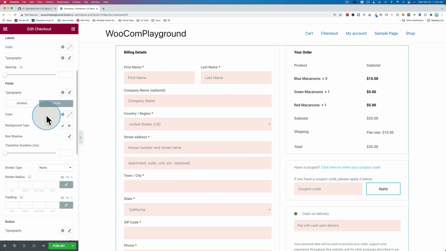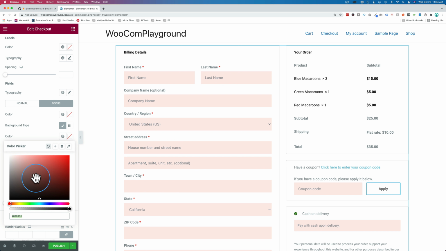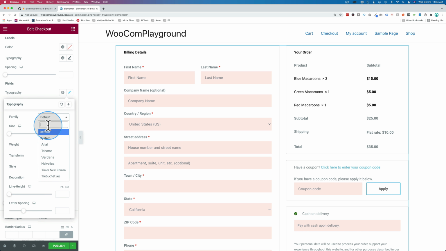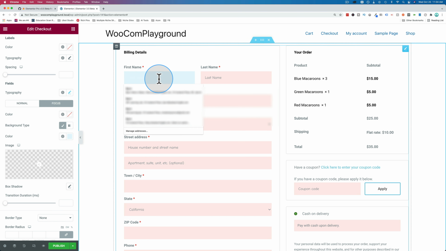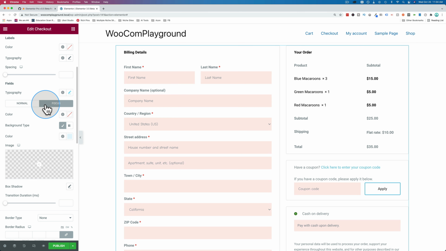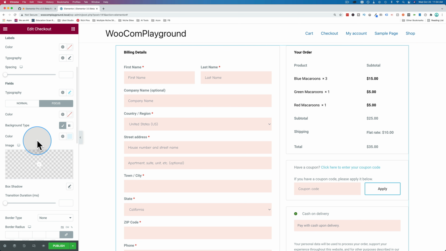And focus is what the color will change to and the font and everything will change to when someone clicks into that field. So we can change the color to a light blue. I'm going to change the font family to something more interesting. Now if we click into the form field, we see the colors change. That's pretty cool. So that's normal versus focus. Normal is what you see here. Focus is what you see when you click into the field.